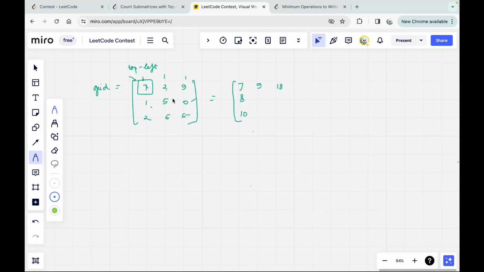Then if I consider this as the bottom right, then this will be my matrix. If this is my matrix, what is the sum? 7 plus 2 plus 1 plus 5, which is nothing but 15. Then if I consider up to this point, this will be my submatrix. What will be the sum? Up to here it was 18, 18 plus 1, 19 plus 5, which is nothing but 24. 24 plus 0, so 24.